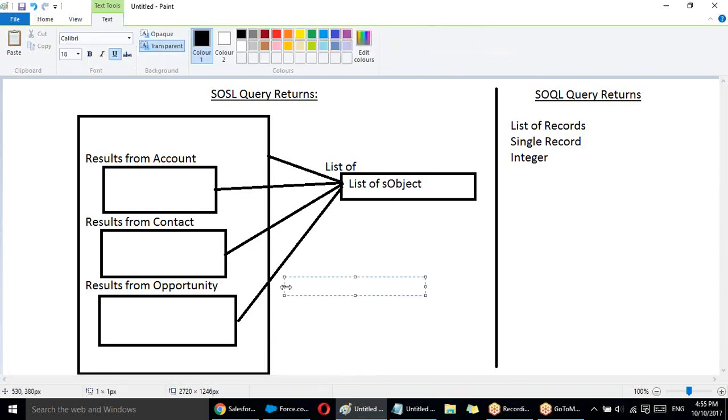So the variable you must take to handle this should be a list inside another list. Only this type of variable can hold the result of a SOSL query. Okay. SOSL query result.